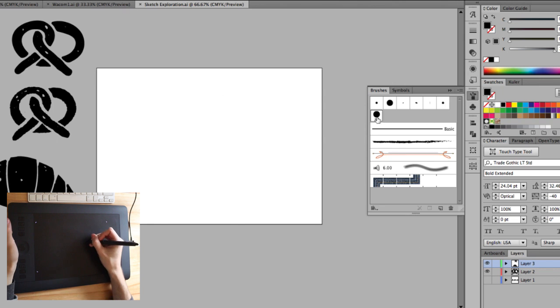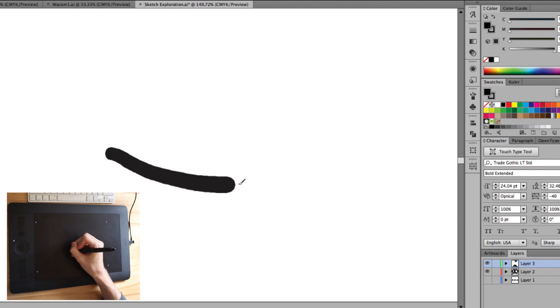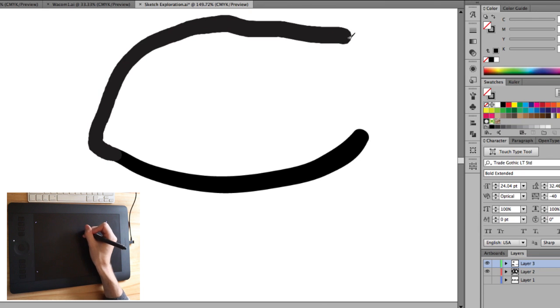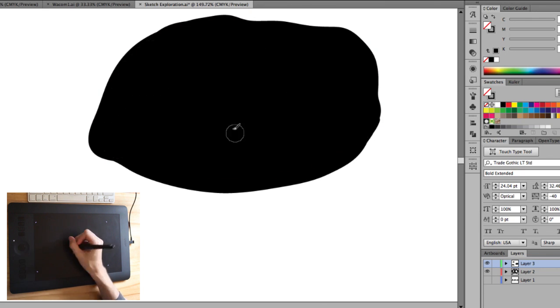Now we're going to draw our bread loaf, and this one should be pretty simple. So just grab a big pressure sensitive brush and draw out your shape. Don't worry too much about making it perfect. It should be rough and loose. We don't want it to be perfect.